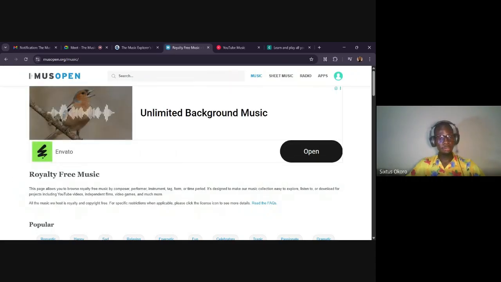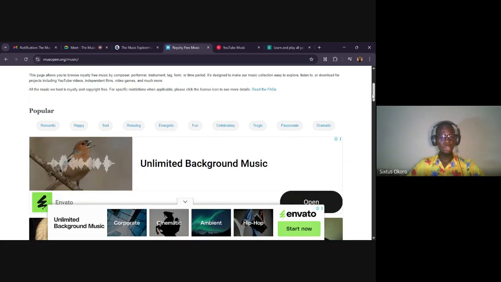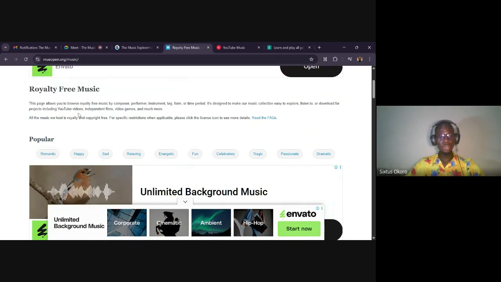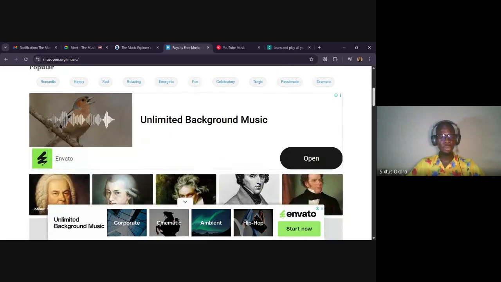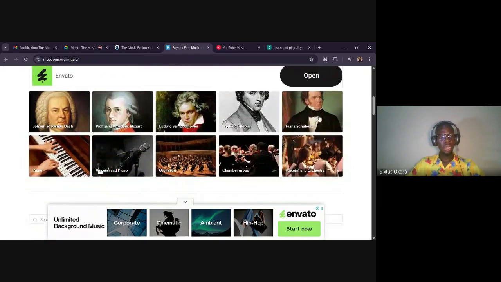So royalty-free music, here we have it. It allows you to browse and download royalty-free music by composer, performer, instrument, tag, form, or time period. All right, it makes it very easy for you to explore. If I want to search for a song that is maybe romantic, sad, happy, I don't want to use this particular category. This is what I love.